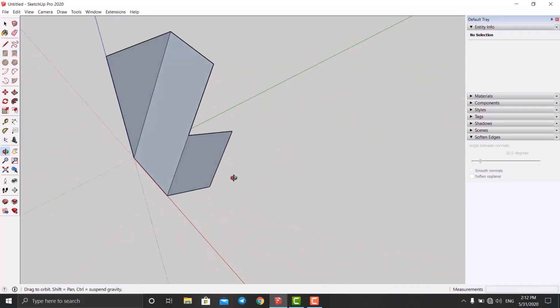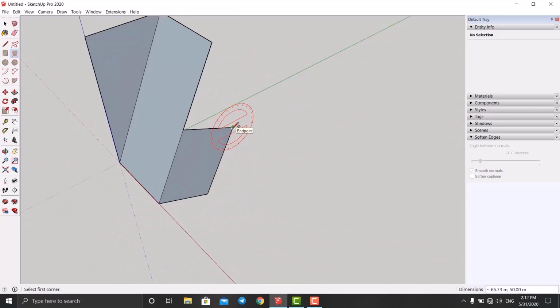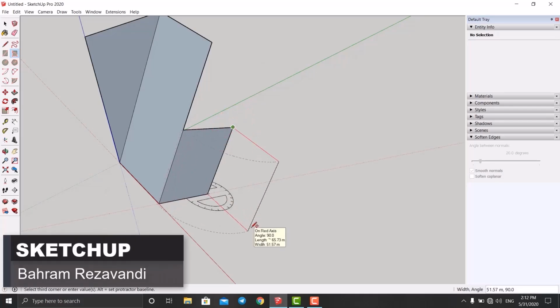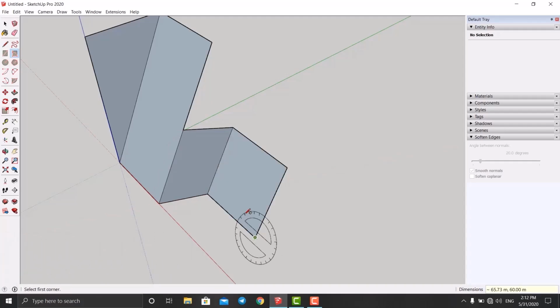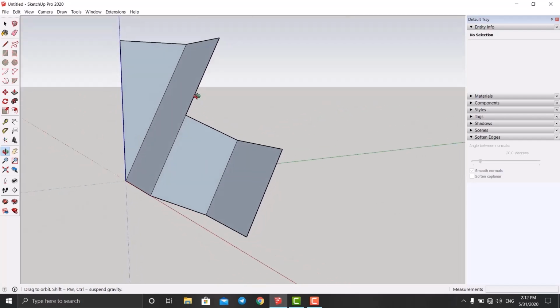Right? Now let's add another face. I'm going to use this edge, again with 90 degrees, and for the width, 60 meters. See? Very simple to work with, yet extremely useful, guys.